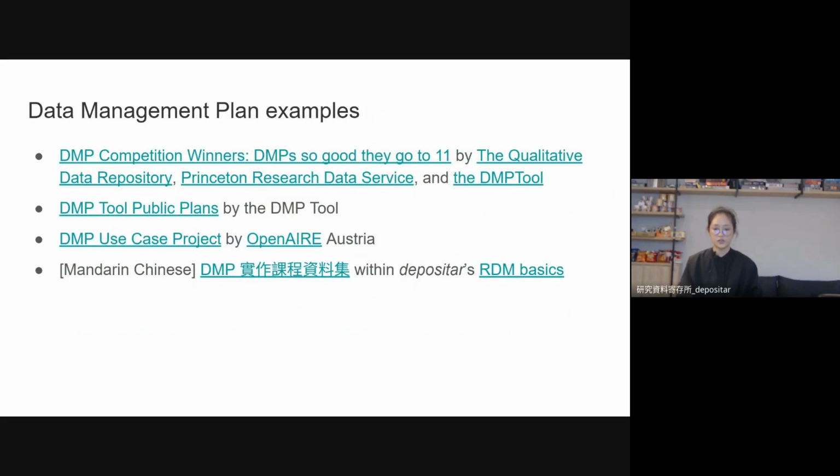And if you're interested in reading more about available data management plans, here are some of the resources you can find online. For Mandarin Chinese ones, you can see in the last item on the list, on our depositar repository, we have some Mandarin Chinese DMP examples.